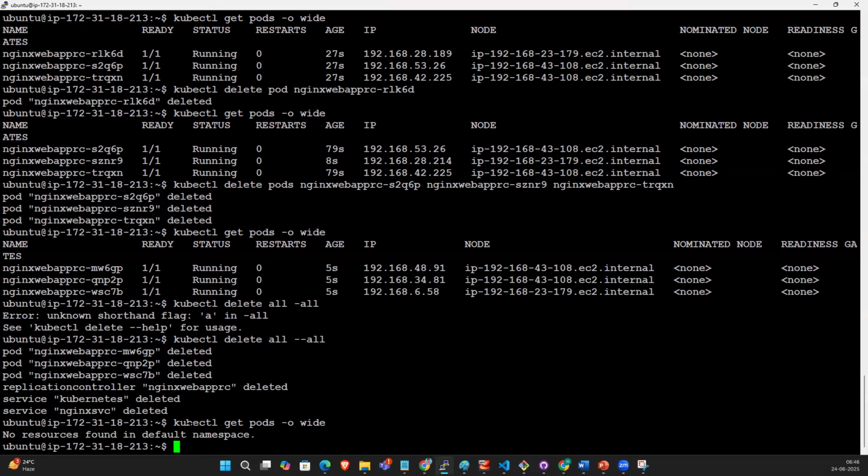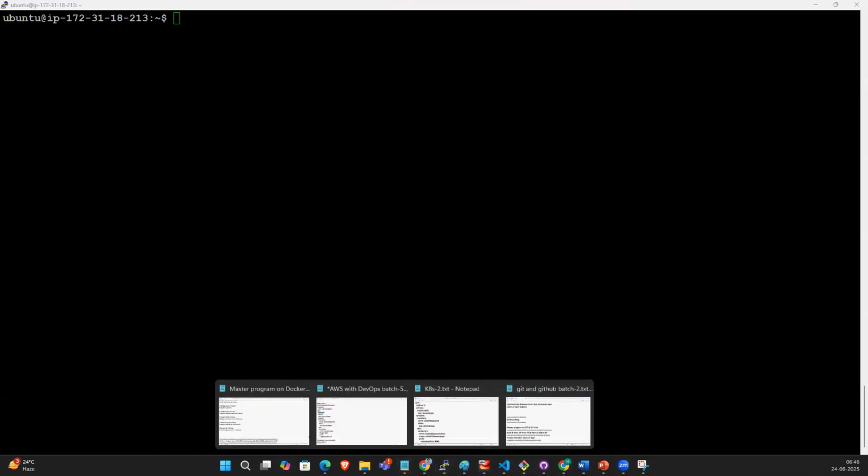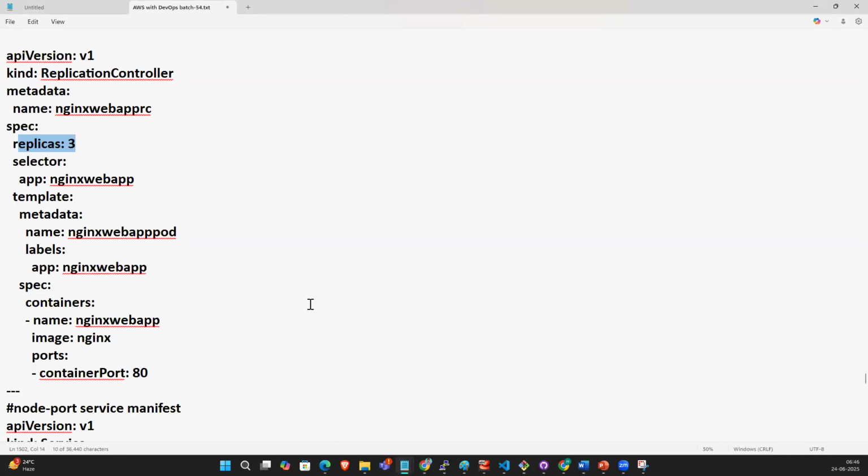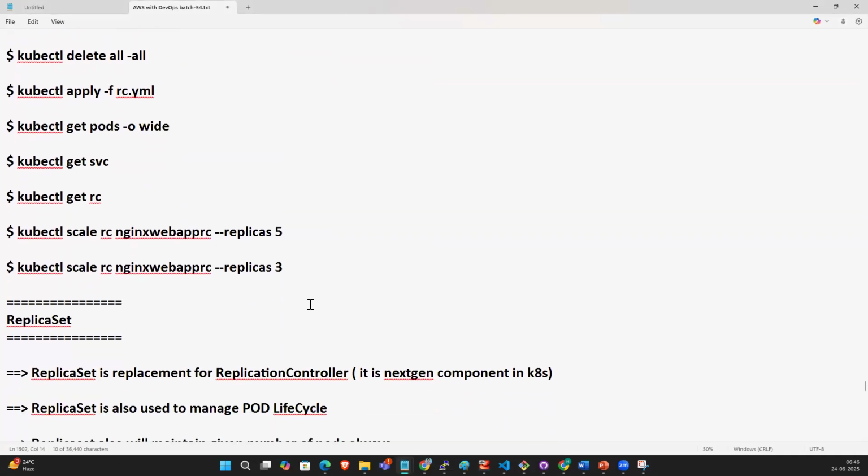Okay. No resources found in the namespace. Next. So what is a replica set? A replica set provides a replication controller. A replica set uses a set-based equality filter. So in that there is a match label.